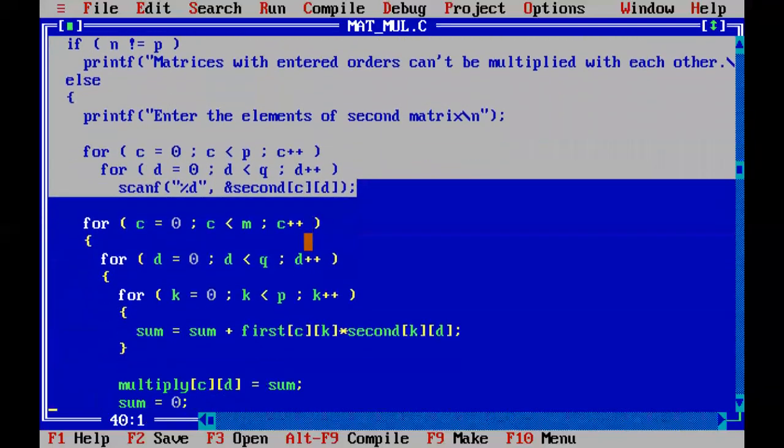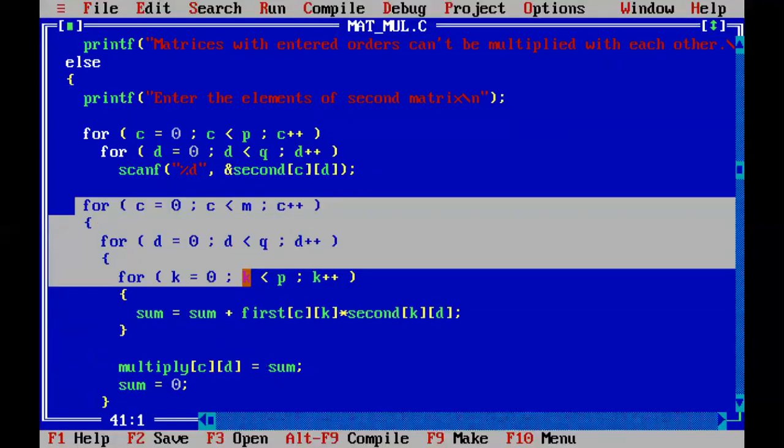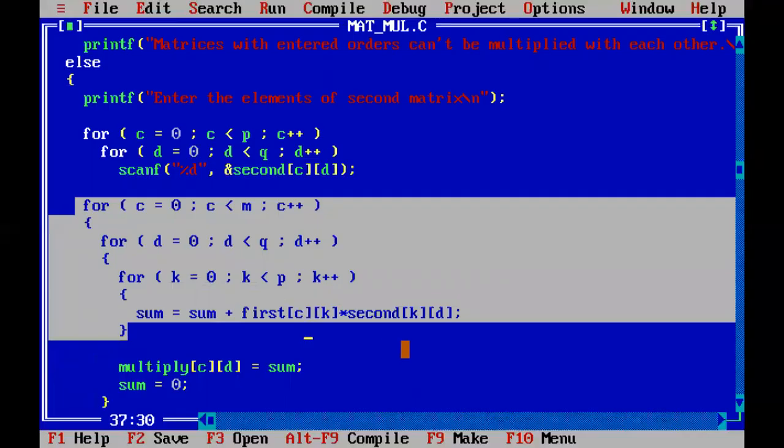Next is the for loop. This is the main logic, the heart of the code. You have to focus on this one. Only here will you get confused. If you have a piece of paper, take it. A scribbling paper is required for this.